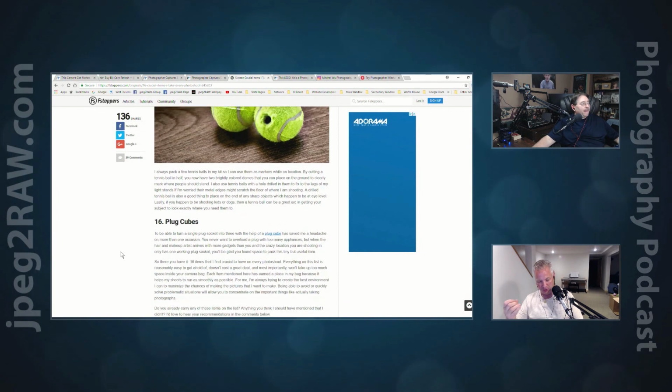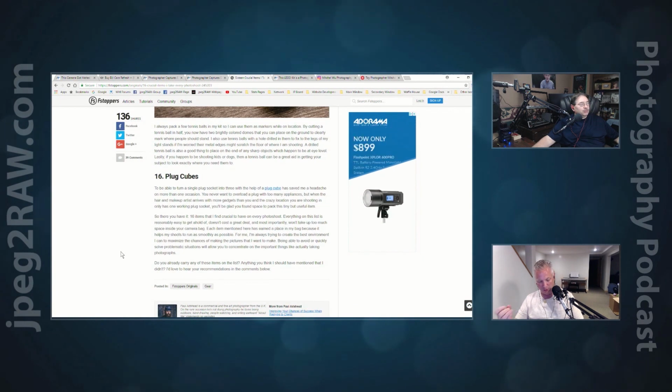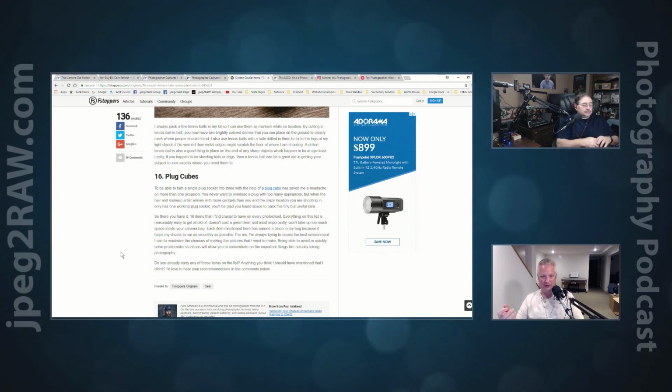Yeah. And then plug cubes as well. Plug cubes. What's that? I guess instead of an extension cord with 3 prongs on it, it would be a plug that has multiple outlets on it. So it's just a little cube so that you can plug multiple things into it. Because sometimes you get to an outlet and you only have one outlet by you, but you have 3 things to plug in. So this gives you an opportunity, and it doesn't take up a lot of room.